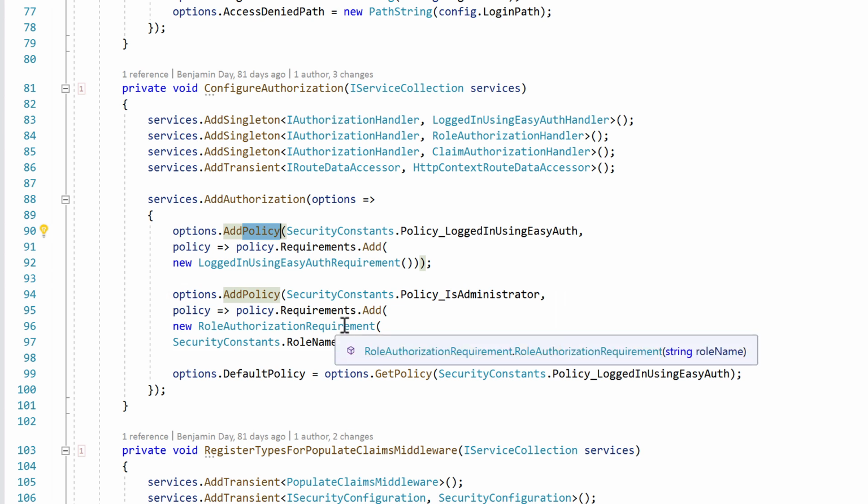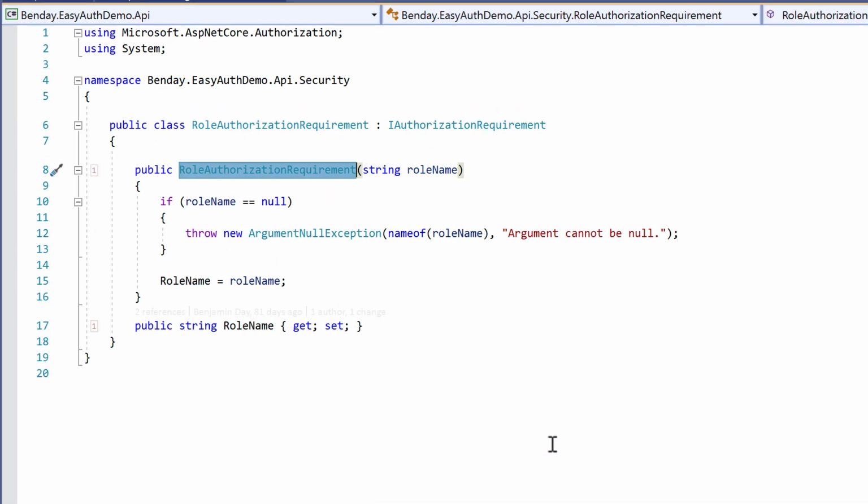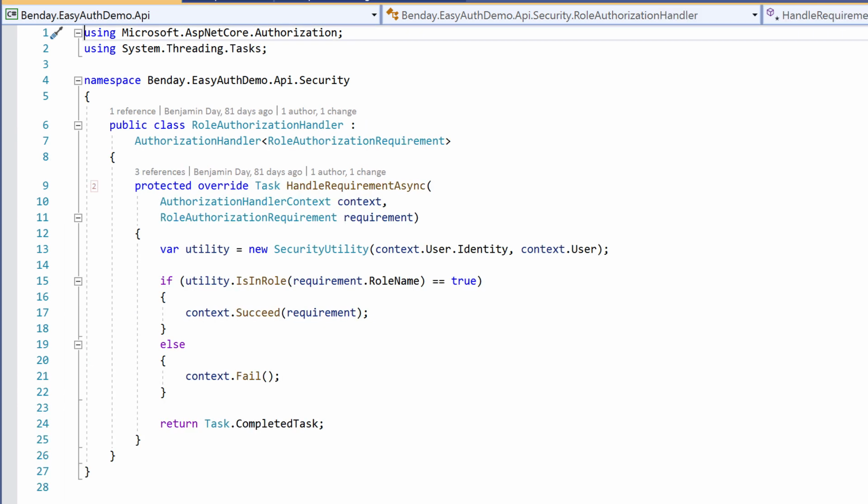So policies in ASP.NET Core have two parts: a requirement that implements authorization requirement. This holds the configuration about the requirement. So in this case, what role is required to satisfy this policy? And then there's a second part, the handler. So we have a role authorization handler. This extends from a class from ASP.NET Core called authorization handler. It takes a type T, which is the requirement that it's supposed to work off of. So in this case, role authorization requirement.